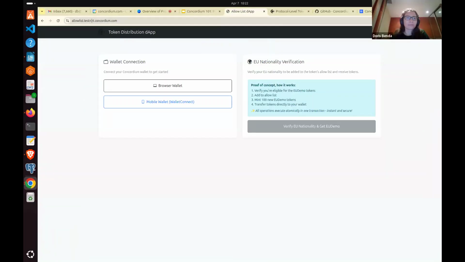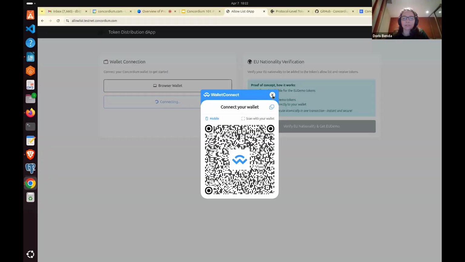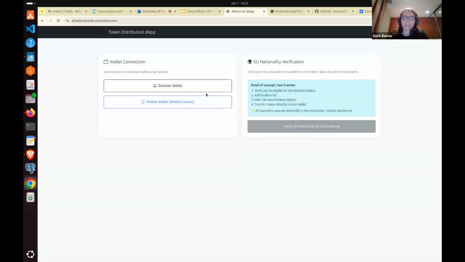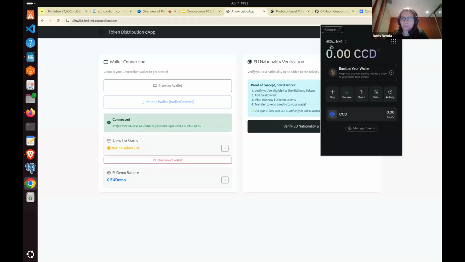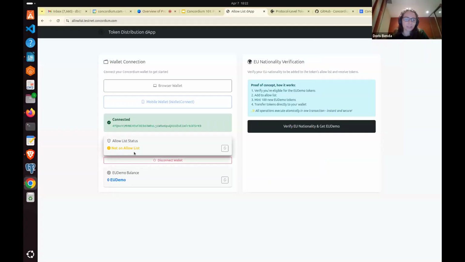It's open, so you can just use this URL, visit it, and play around with it. You can either connect a mobile wallet using Wallet Connect, or in this case, we use the browser wallet, which I have installed. You can connect it and see the wallet address here. So far, my wallet address has no PLT, only CCD. And you also see that we are not on the allow list yet, and we have a balance of 0 stable tokens.